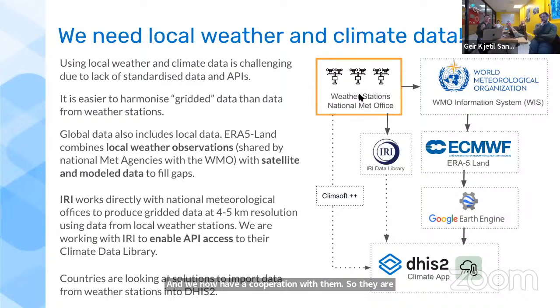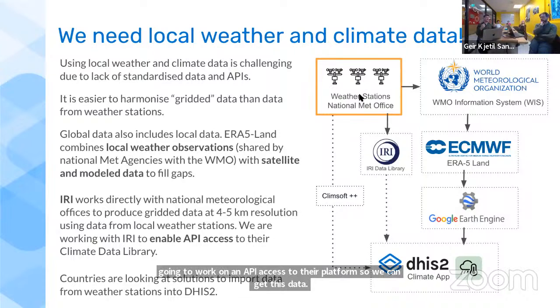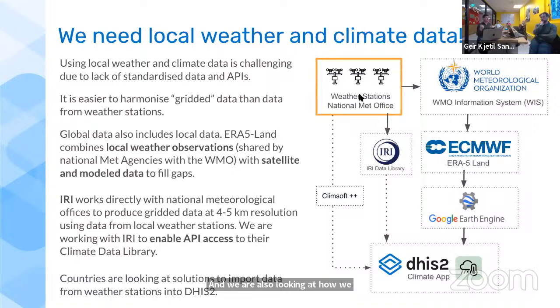And we are also looking at how we can include the weather station data directly into DHIS2. This is unfortunately quite a technical challenge, to go from a weather station to a health district. But we are looking at some solutions there. Also, if you have worked on this, please reach out, because we would like to share some experience on how to do this. Next.